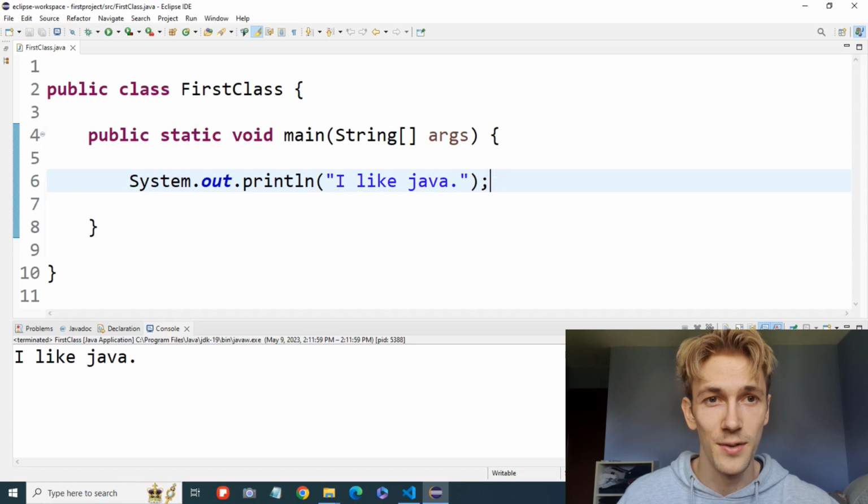The first thing we'll do is download and install Java and Eclipse. So if you already have those set up, you can go ahead and skip the next few minutes. I'll put the timestamp in the description for the exact time that you can skip to. And for everybody else, let's get started and download Java and Eclipse.